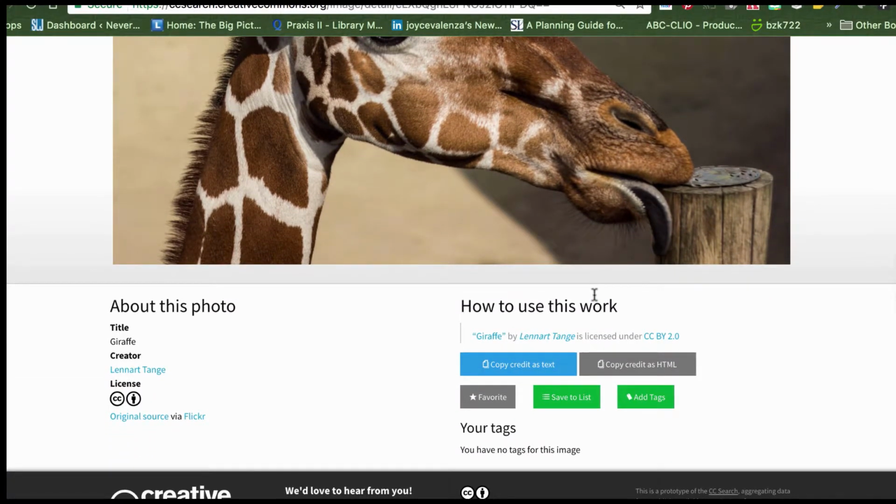And on it, you get information. You get information about the title. You get information about the creator. You get the license. You find out where the original source was. And you can very easily copy this as text to put in a document, or copy the credit as HTML to embed in a website or a blog post.